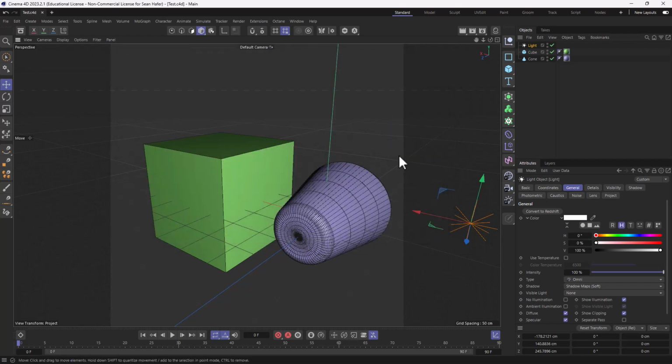All right, well, I hope that was helpful. In the next videos, we'll be getting into more complex modeling and rendering and texturing, but this was just a little intro to get you comfortable with the interface.